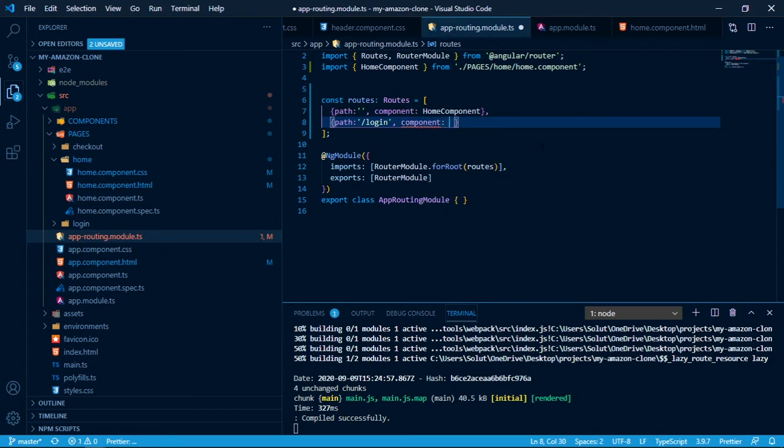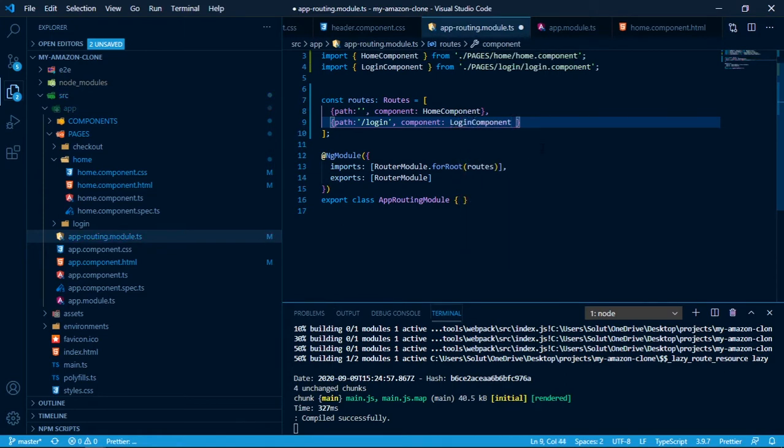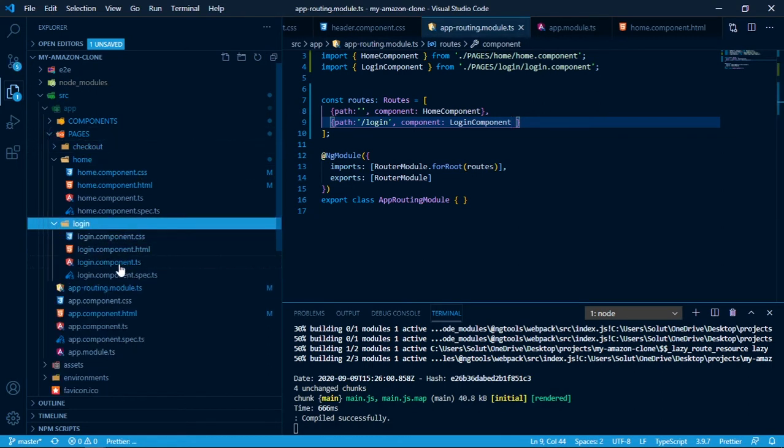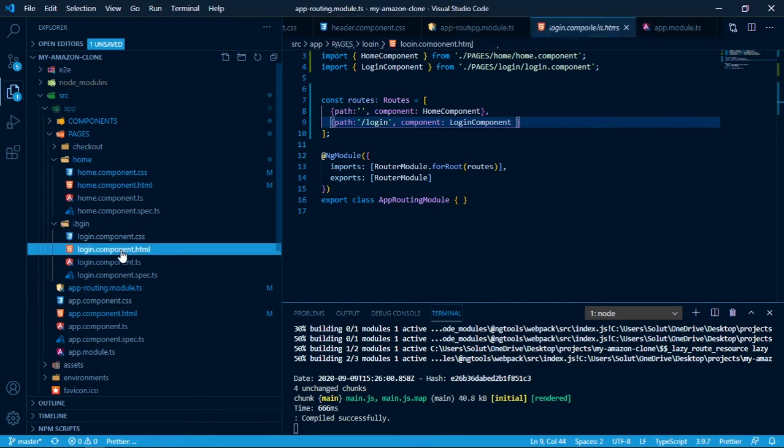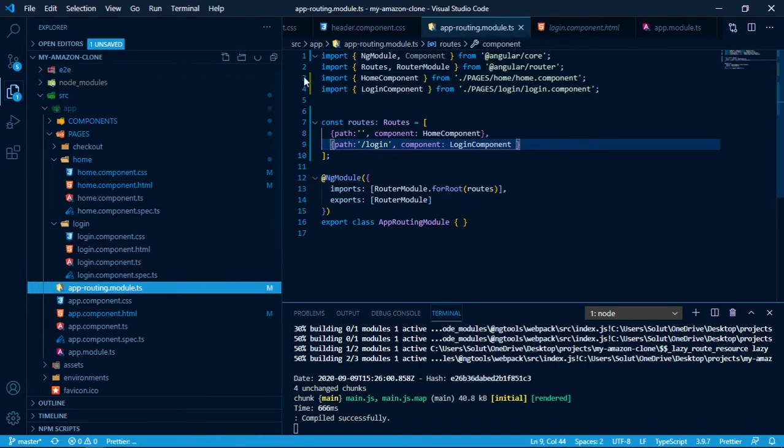So the component is a login component. I think we created login component, yes. Now what does login component, if you look at the pages, the login component says login works. So another thing you guys should note before you go check out how we're actually importing all this.